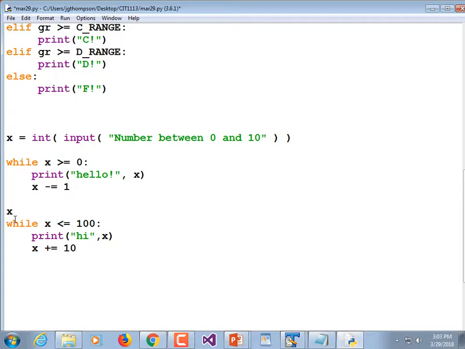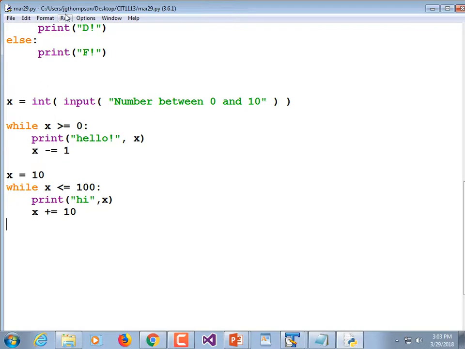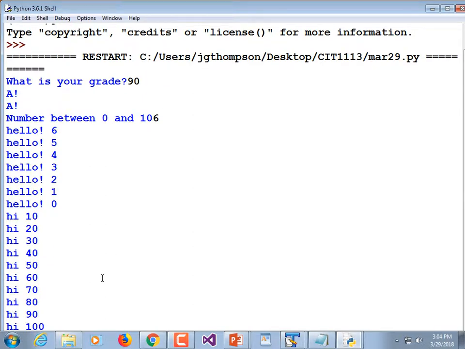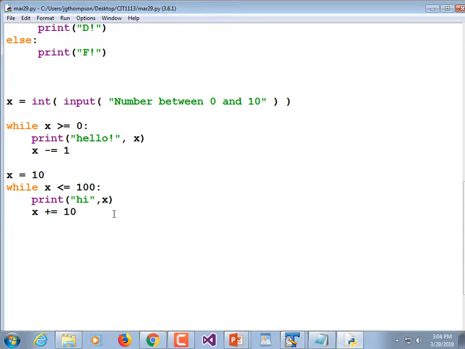So above that second while, let's set it equal to an initial value. And let's set it to 10, so it'll count 10 to 100. Let's not start at 0. Enter a number, 6. Counts from 6 to 0, and then it counts my highs from 10 up to 100. It's behaving as I wished. This loop is working.